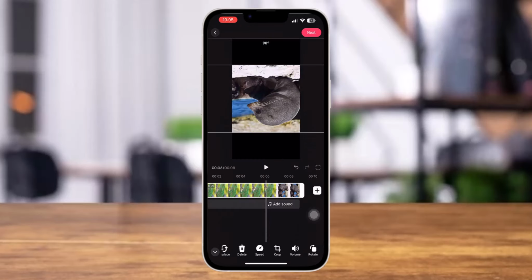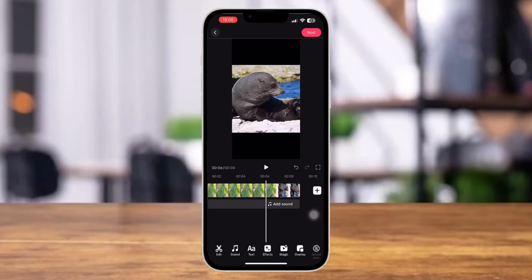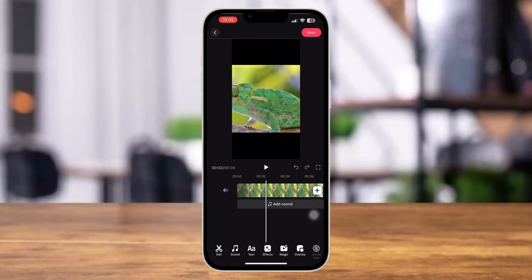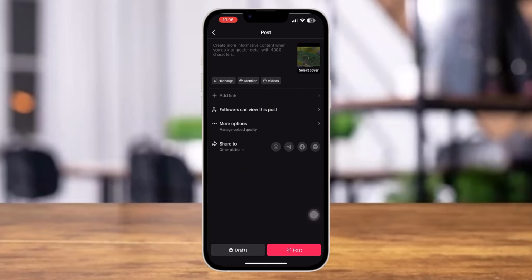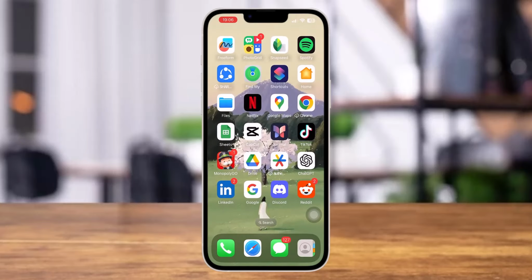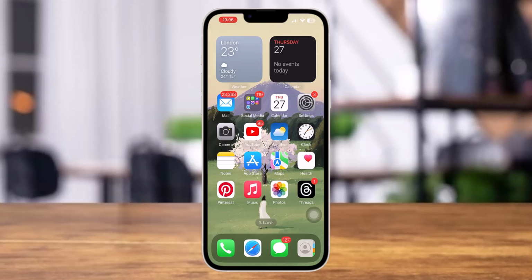Now from the various options given below, you can also rotate your video according to your choice. Just tap on rotate and then you will be able to rotate your video before uploading it to TikTok. Now tap on the option of next at the top right corner after editing the video. Then after this, you can upload this YouTube video to your TikTok account.